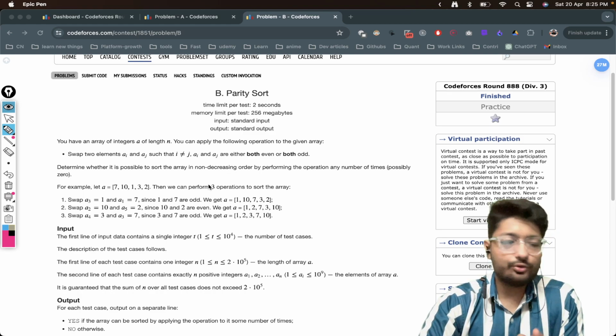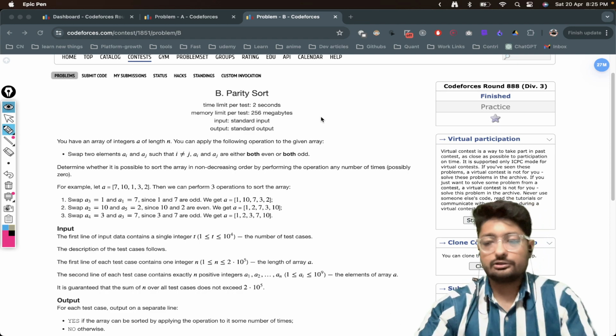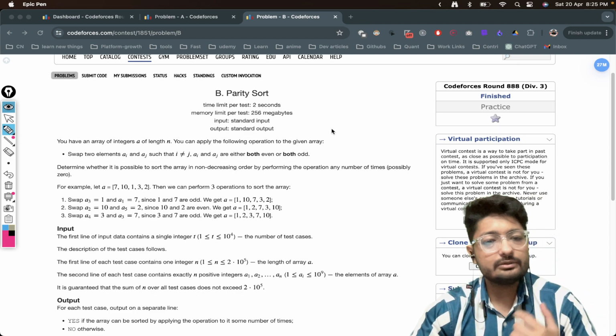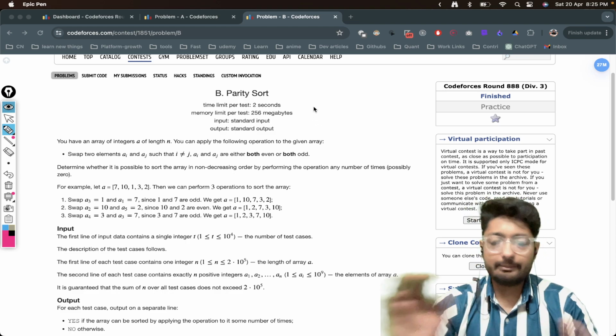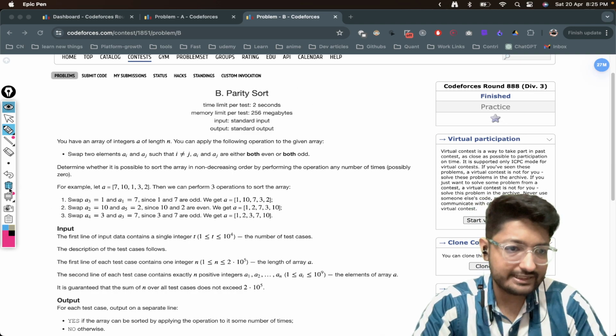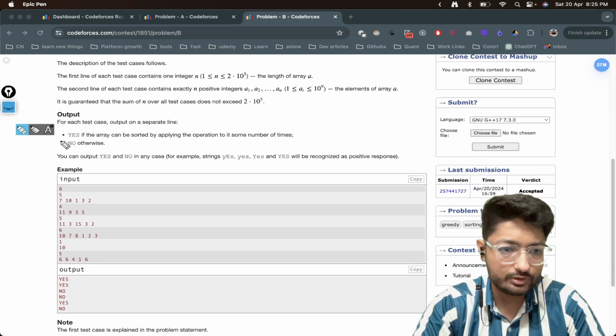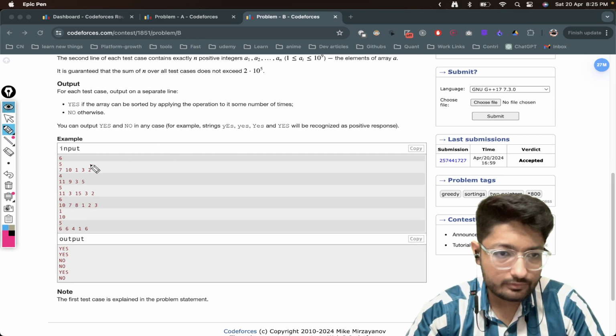So how can you do that? It is a pretty standard and simple problem. What you can see here is that numbers are either even or odd. Let's take an example and then you will understand it more clearly. Let's say this is the array that you have.